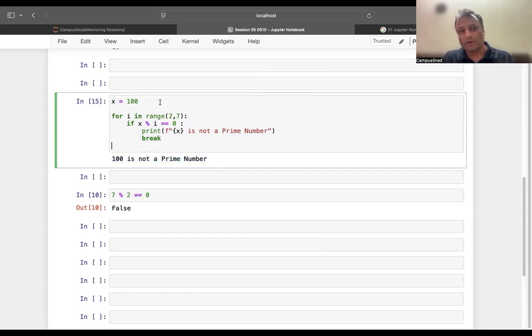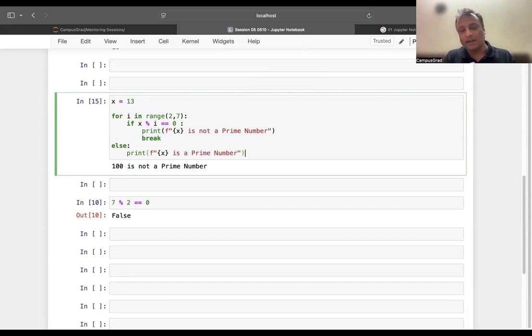Now to get a proper output for a prime number also, let's say 13, I have to add a condition, which is the else condition. And this else condition applies for the for loop, not for the if condition. And that is how the alignment is, right? Now this does what exactly? This is ensuring that once you have exhausted all the iterations in the for loop, only then this line is going to get executed. That's what it is saying.